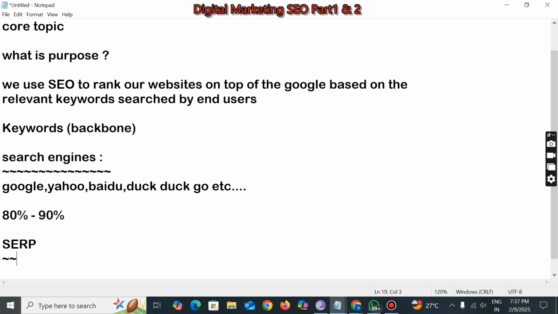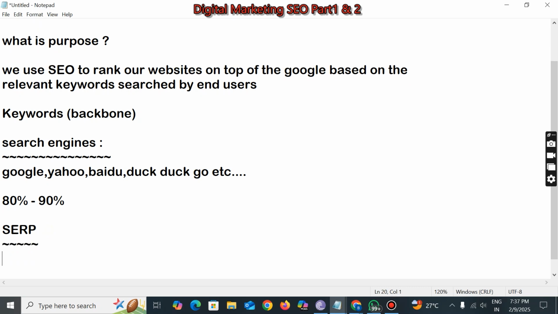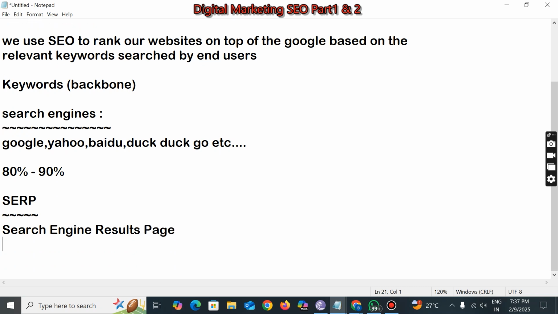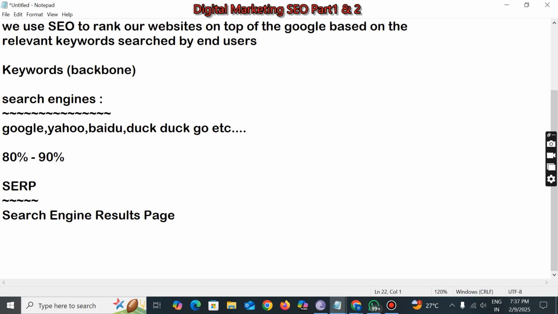Next, in order to understand this, first of all, as a digital marketer, you need to know about SERP, what the layout of SERP is and how it works, right? SERP stands for search engine results page. SERP stands for search engine results page. So what do you mean by a search engine results page?